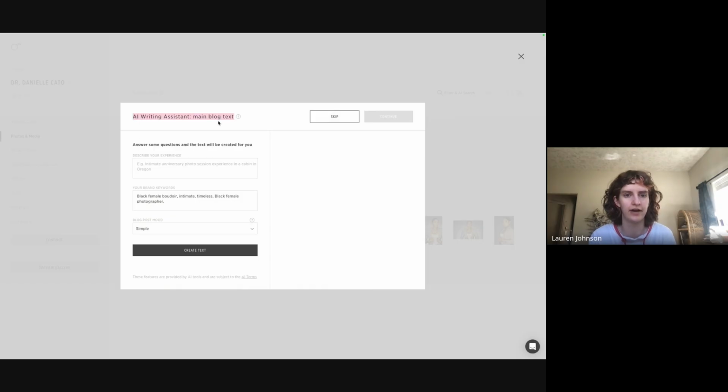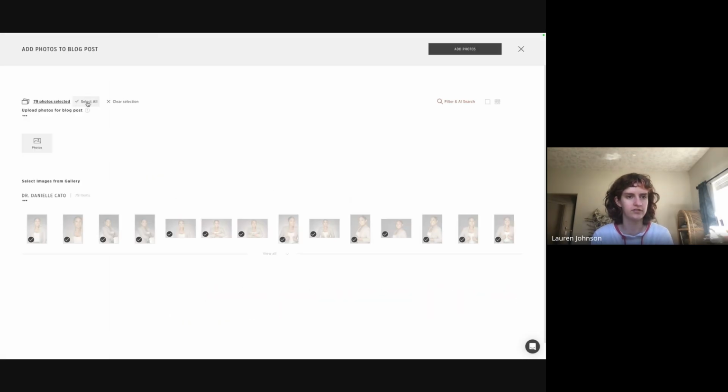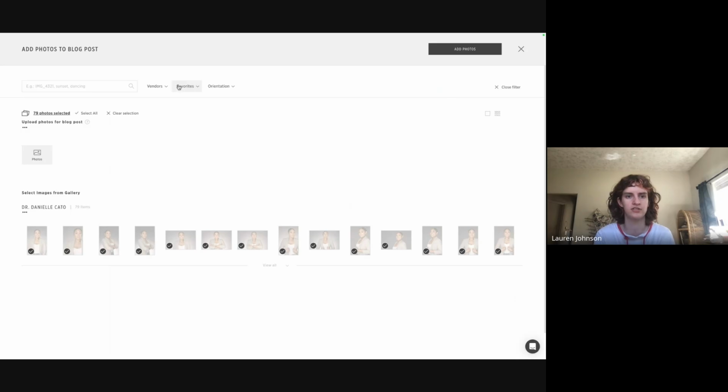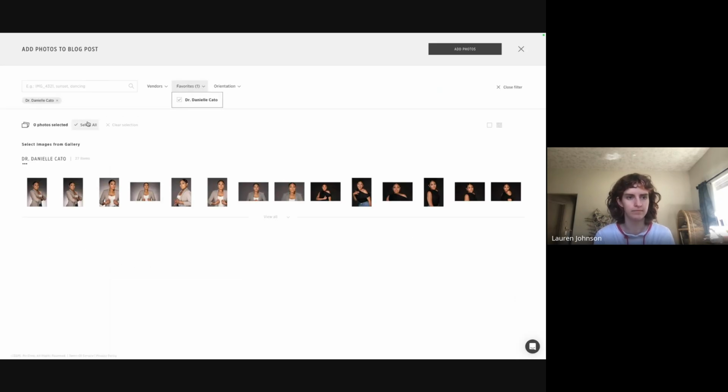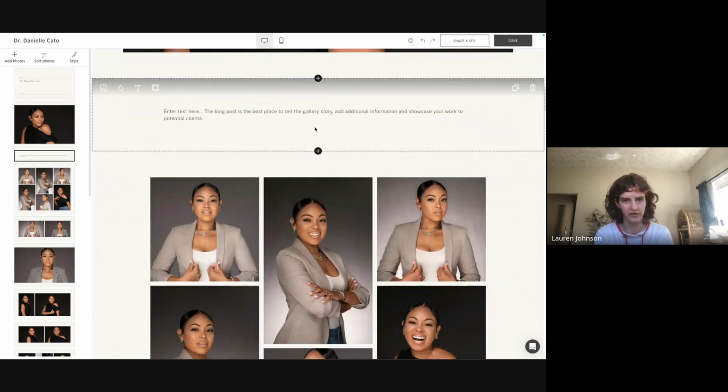There's even an AI writing assistant, which is actually pretty good. When I tested it out, it will spit out a pretty convincing blog post. You just plug in your particular keywords, but you can also just skip it. Then it's the same sort of thing. We've got our photo selection, so we can select whatever photos we want, or maybe just the client's favorites. We'll click to add, and then it creates a blog post in 2 seconds, really. And you can still adjust things.